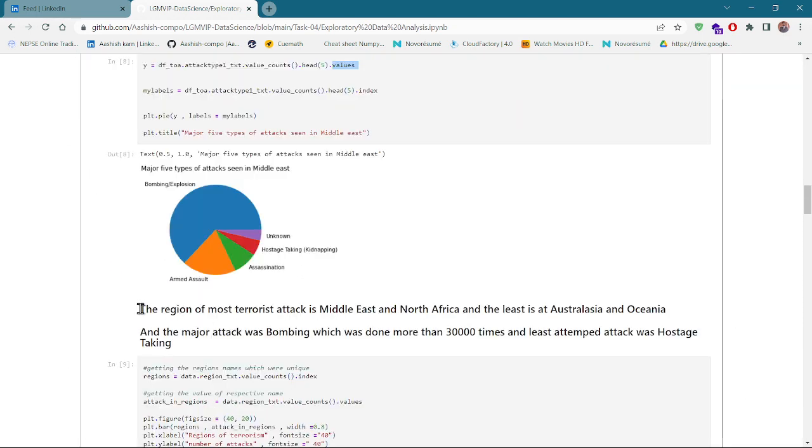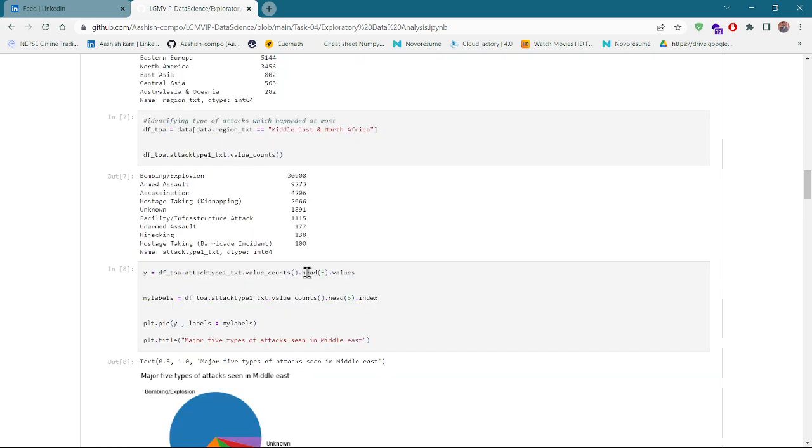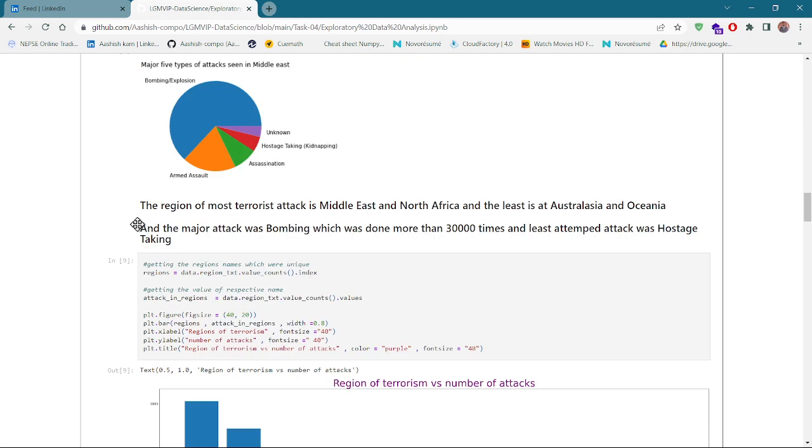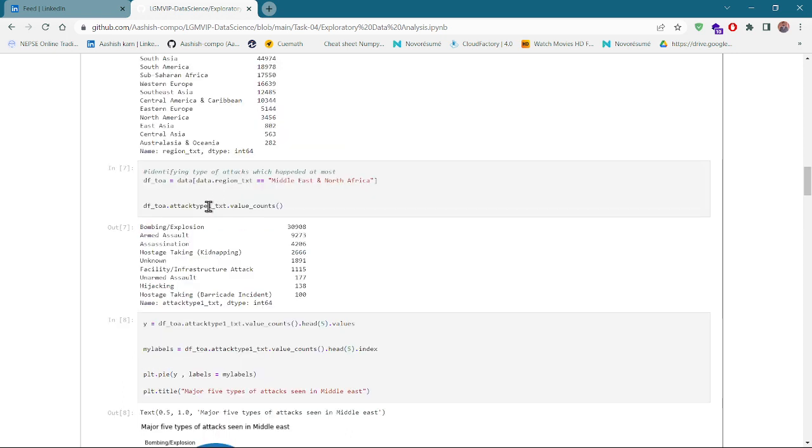Now from that we have drawn the conclusion that the region with the most terrorist attacks is the Middle East and North Africa, and the least is Australasia and Oceania. The major attack was bombing, which was done more than 30,000 times, as we can see in this data, and the least attack was hostage taking. If you want to see the list, you can just use tail in place of head.